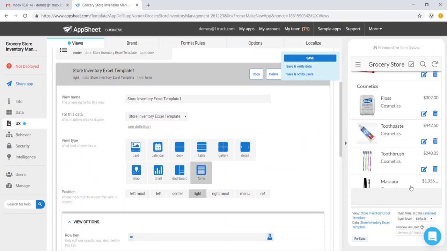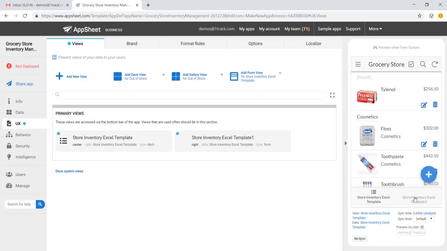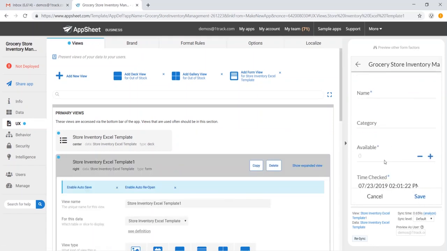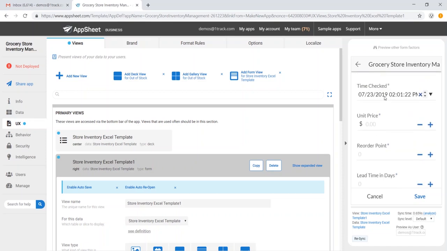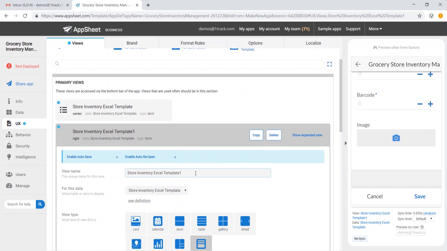What a form view would allow us to do is to enter in a new stock unit item at any point. Here you can see that we have our form set up. We could enter a name, category, available, time checked, unit price, all of our information. We could even take a picture directly from our smartphone or tablet or desktop. And let's rename this new SKU.